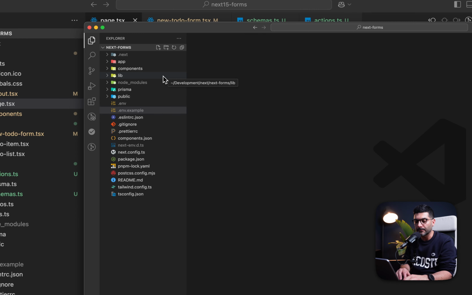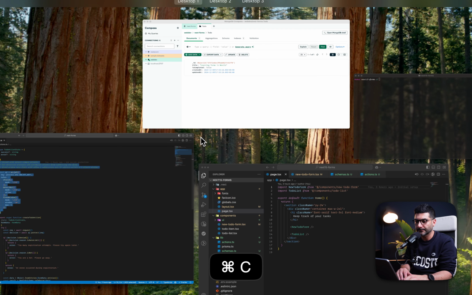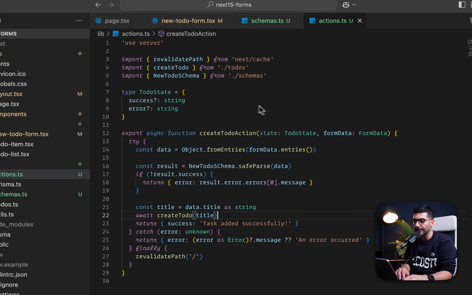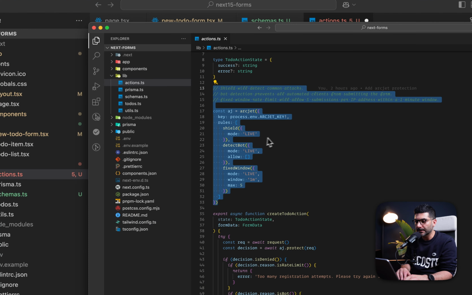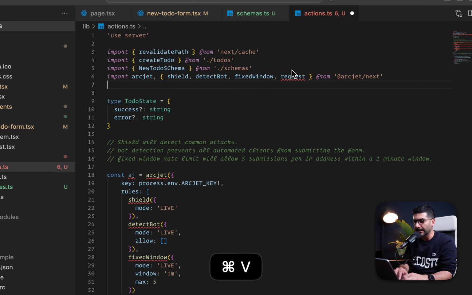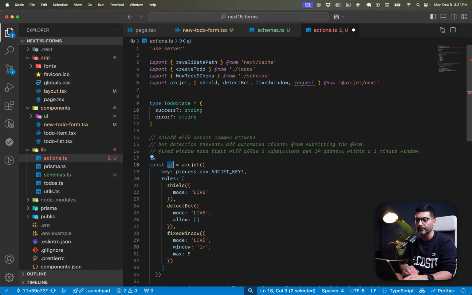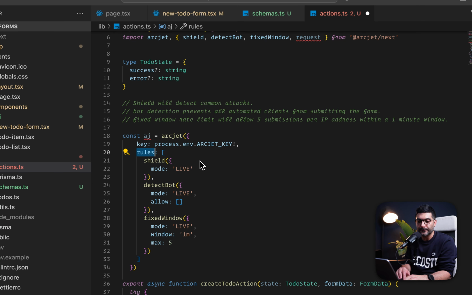Let me go to my actions. So inside of my form action, I'm going to create a new Arcjet client. And you can do this with these helper functions that we get out of Arcjet. So we have the Arcjet client that allows you to create a new layer of protection where you can define different measures that you want to add. So you have to pass in your key and you can set different rules.